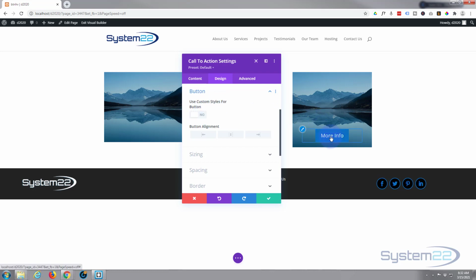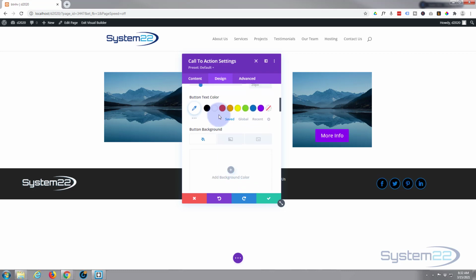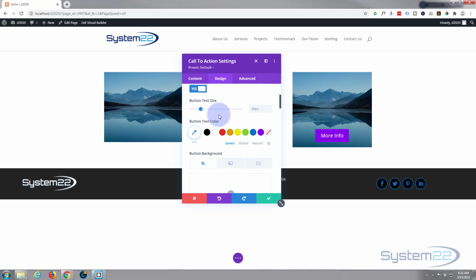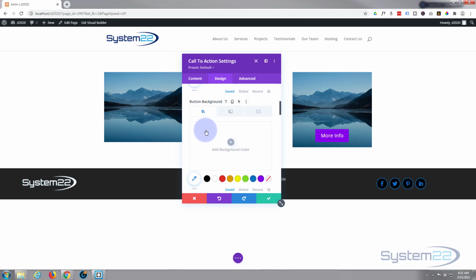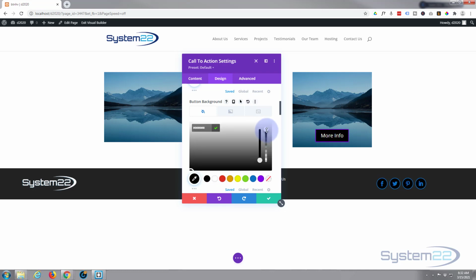The reason mine's purple with a blue is that's the way I've got it set up in my theme customizer here every time I create a button. So I'm going to go Custom Styles. Button text size is fine. Text color is fine. Background, I want it to be something we can kind of see through. So I'm going to make it black. This will work with any color.